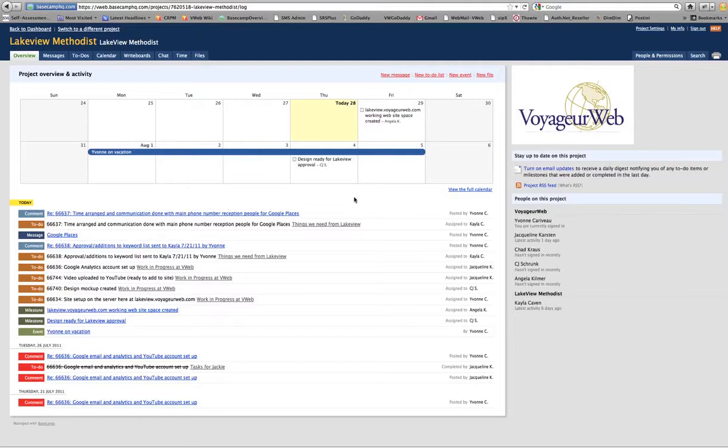This is a short introduction to our Basecamp tool and how we're using it for your project as we work on your website project. This particular Basecamp is for Lakeview Methodist, and as you come into the Overview tab, when you log in, the first thing you'll see is an Overview tab usually.